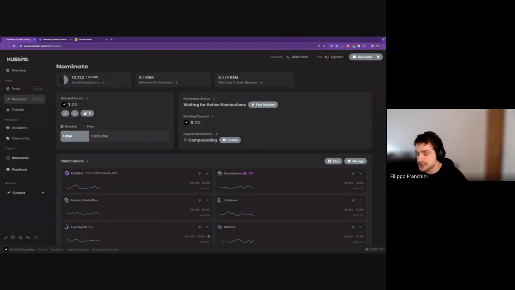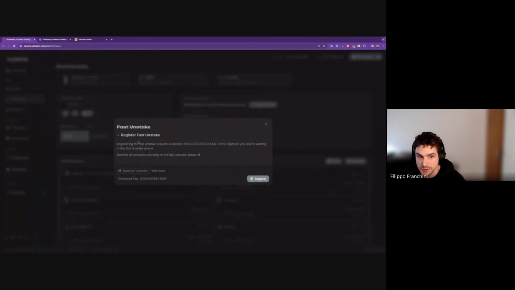It's basically a system that checks if you earned rewards in the past 28 eras. And if you didn't, you can immediately unstake your balance and go and join a pool. This has been a problem before, where people were nominating with not enough funds and they were not earning rewards, and they had to wait the 28-day unbonding period on Polkadot. So since it's the first time that we are staking, we can actually be eligible for fast unstake.